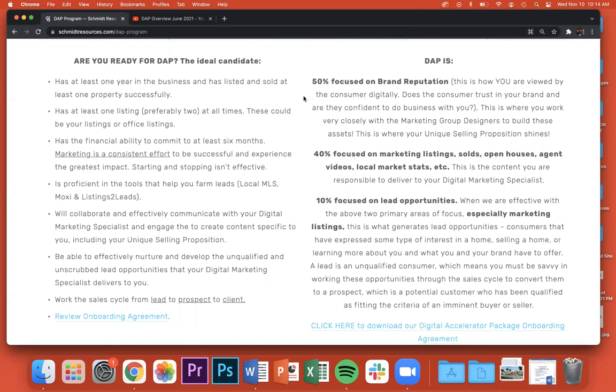Having ads go out there in the market consistently, especially when it comes to branding ads, especially when it comes to marketing yourself in your communities. Consistency is required for things to be successful and have the greatest impact. Starting and stopping isn't effective. So we ask that you are able to commit to at least 6 months when you sign up, because when it comes to the Google ads, the social media ads, it takes time for things to really start to drill down into consumers' brains.